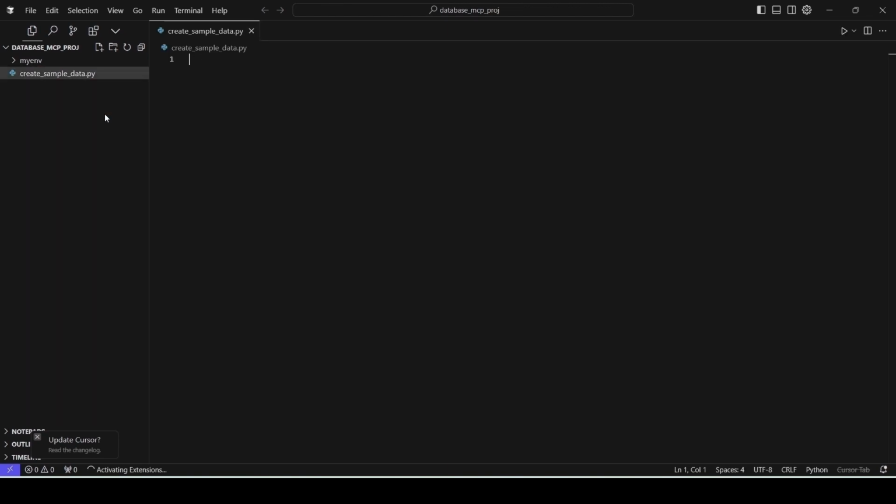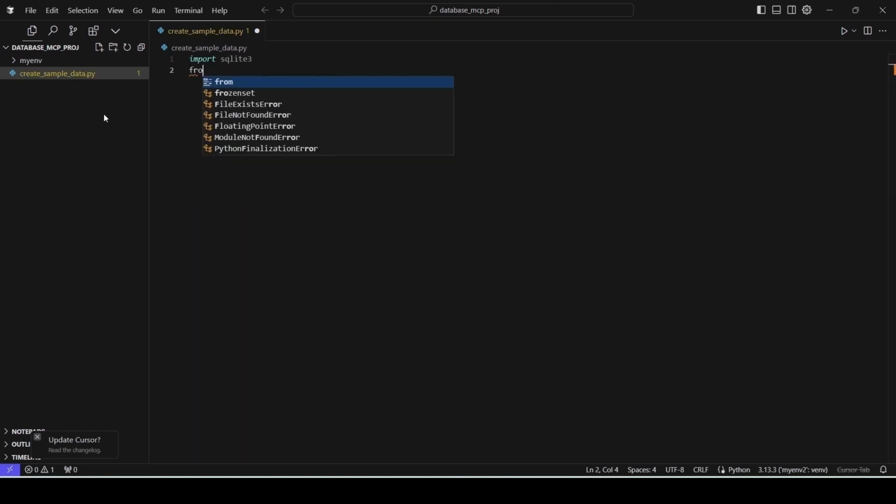We will need a tool to create a database. Python has this built-in library called sqlite3 which helps us create, connect, and execute SQL commands. Let's import it. Type import sqlite3. Next, we will import the datetime library to work with dates and times. The timedelta is used for performing arithmetic operations on the dates. To import this, type from datetime import datetime, and then we will import timedelta.